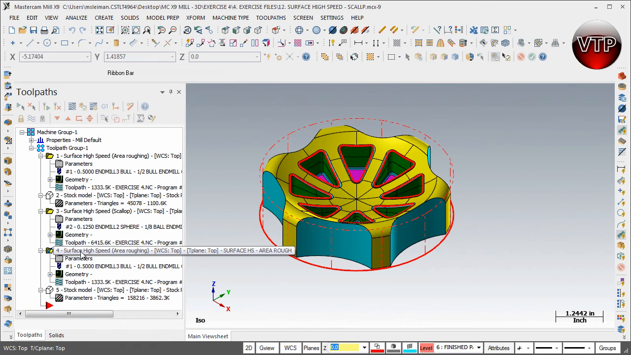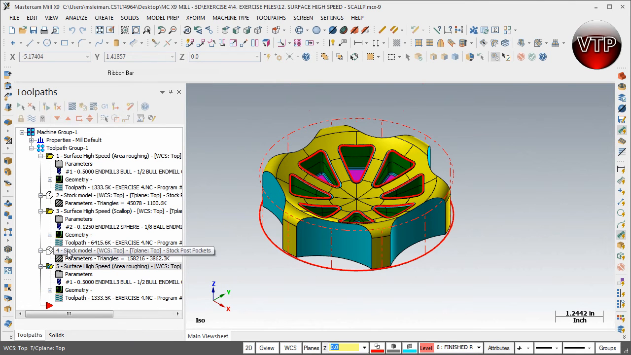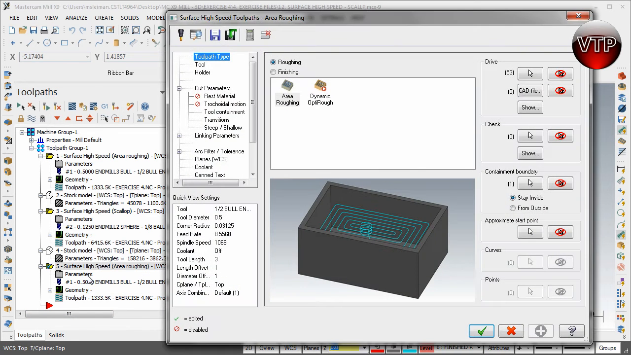So if you have done that by mistake, it's okay. Just go ahead and right click on it again and drag it down here, let go. And this time you can say move after, and it will move it after your last stock that you've created. Now go ahead and select parameters. We need to change a whole bunch of stuff over here.